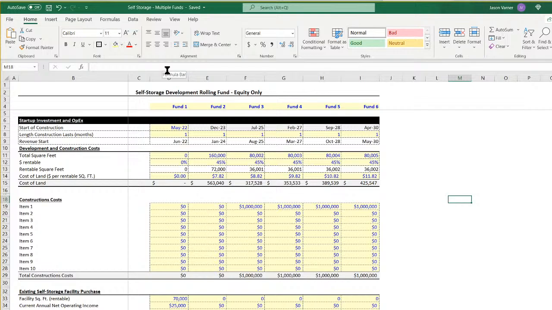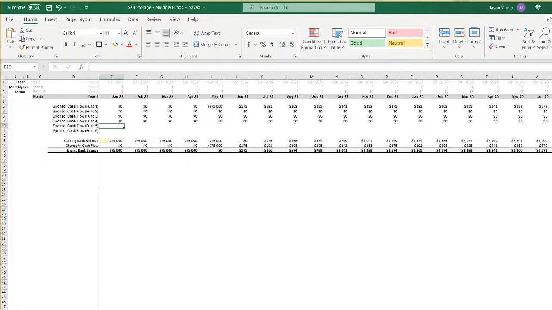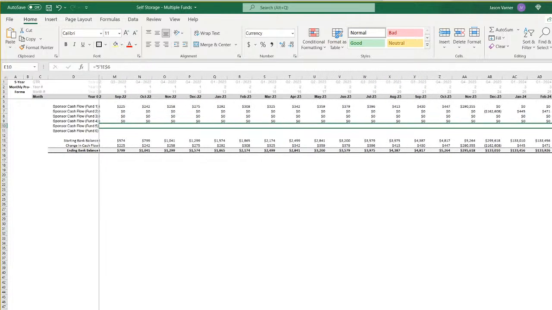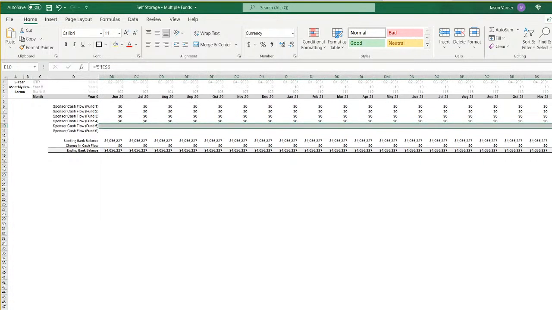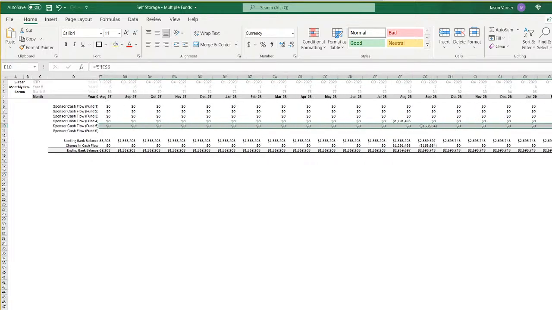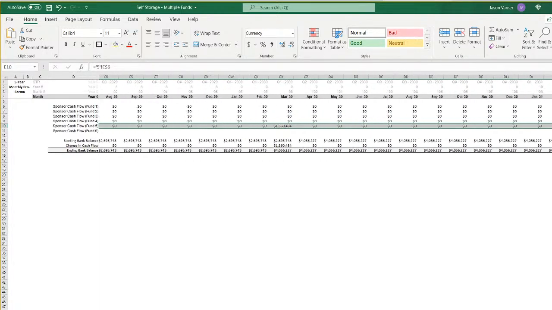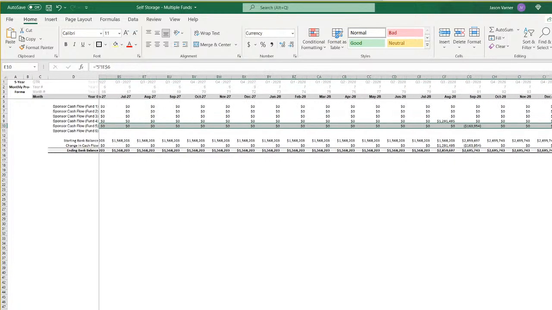So, okay, now I think we have time. So or space. Let's see where we end up on this fifth fund real quick. 28. Yeah, I think, oh yeah, that's plenty.